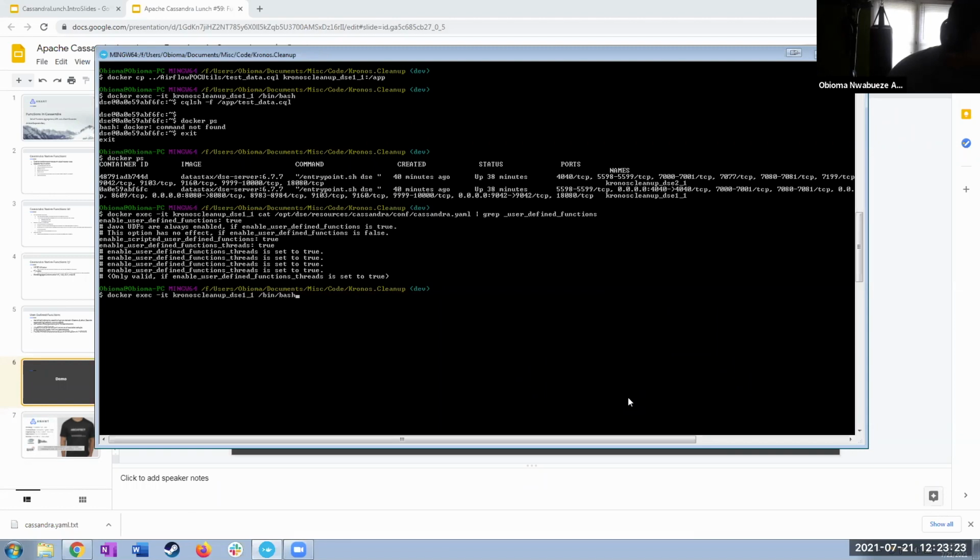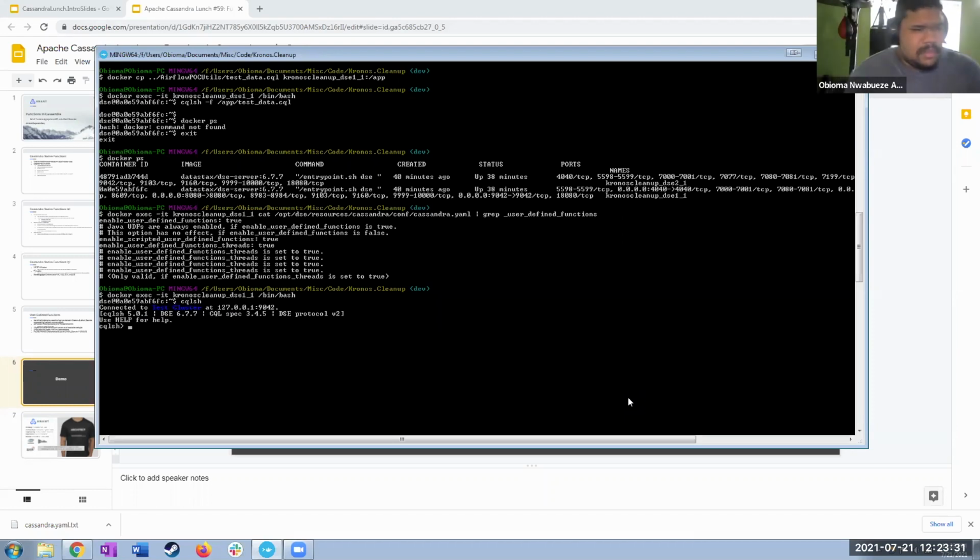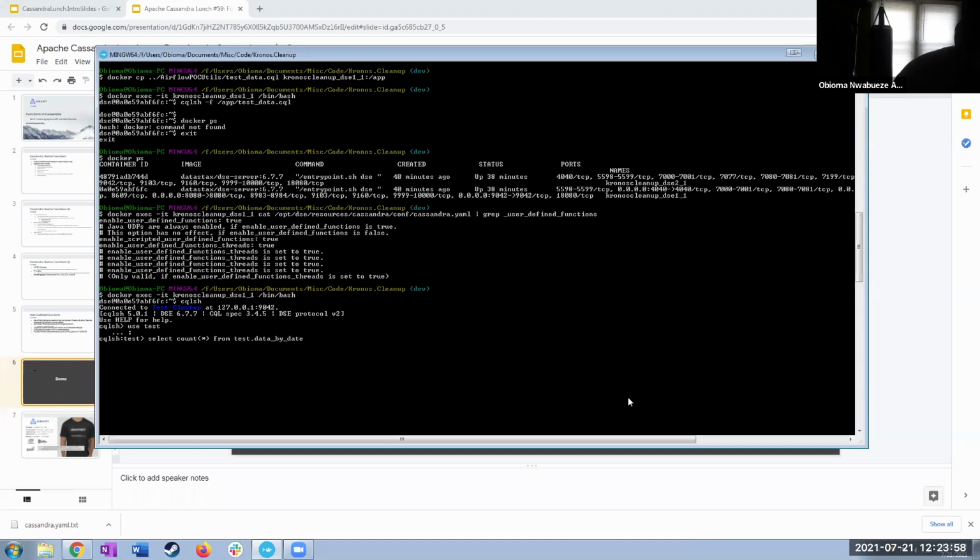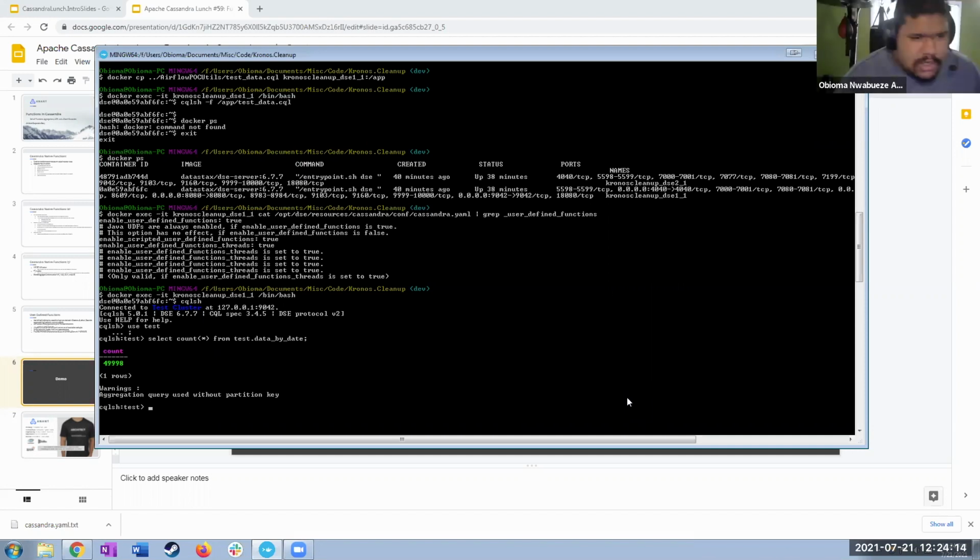So what we're going to do, enter into one of our containers and open up CQL Shell. So the first step to creating your function, technically there are ways around this, but you want to be in your keyspace. So I'm just going to go into our test keyspace, and just to prove there is data, we'll do a select count. We got 50,000 rows. It looks like two of them were formatted wrong or otherwise failed to get inserted properly. But we do indeed have data.